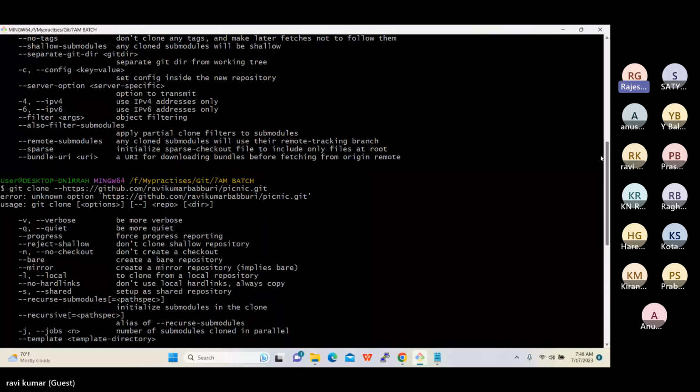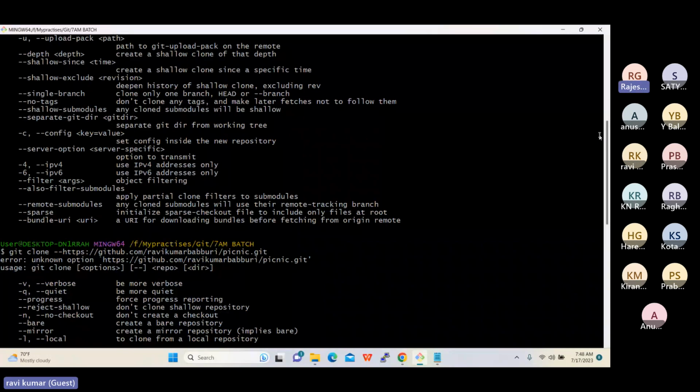Here you can see this message. Git clone, and the message of what you are typing: error, unknown option, https github location, usage git clone, option, repo name. The directory is not perfectly configured. Whether this particular directory is a proper repository or an improper repository, I will let you know.